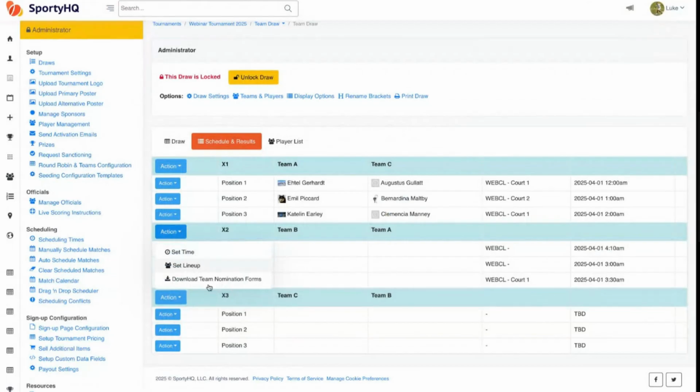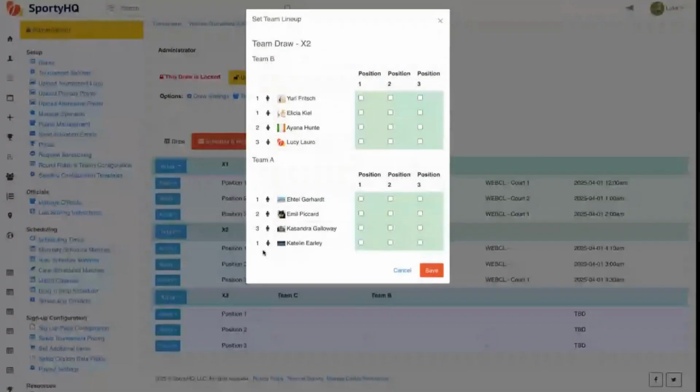And then if I want to collect that information beforehand, like before the day or on the day, we have team nomination forms you can download and email out to the captains or have them printed out at the desk, say, on the day. But then it is a case of an admin having to put that information in, like we just looked at. And then that's what actually creates the schedule.